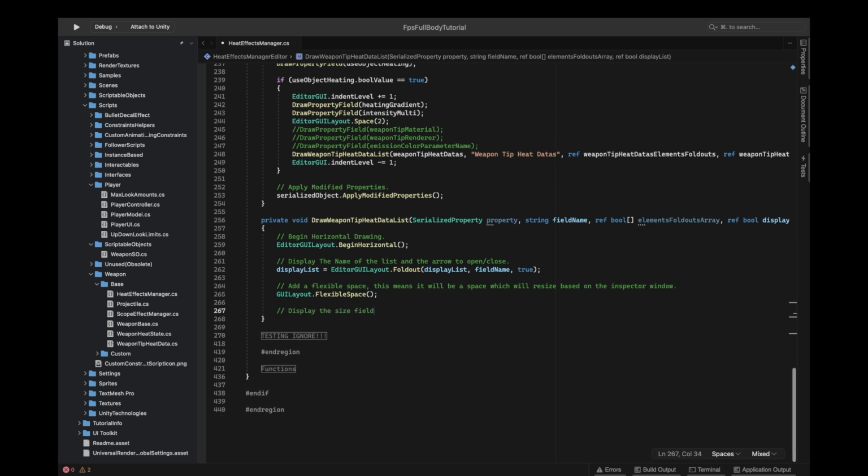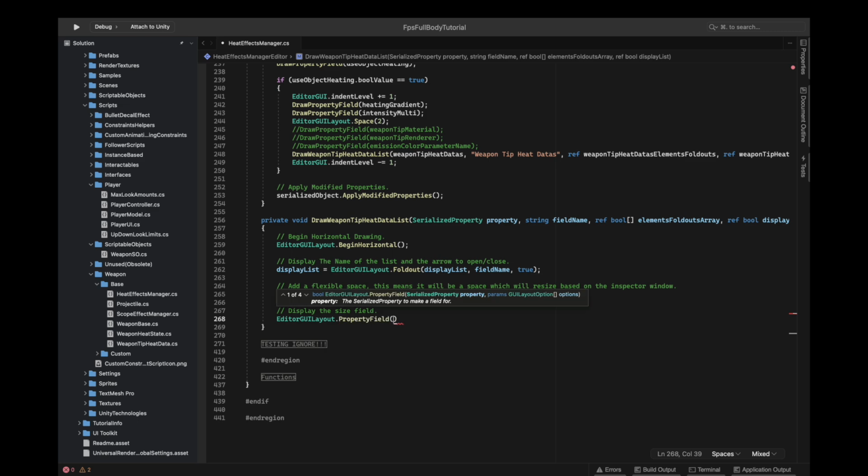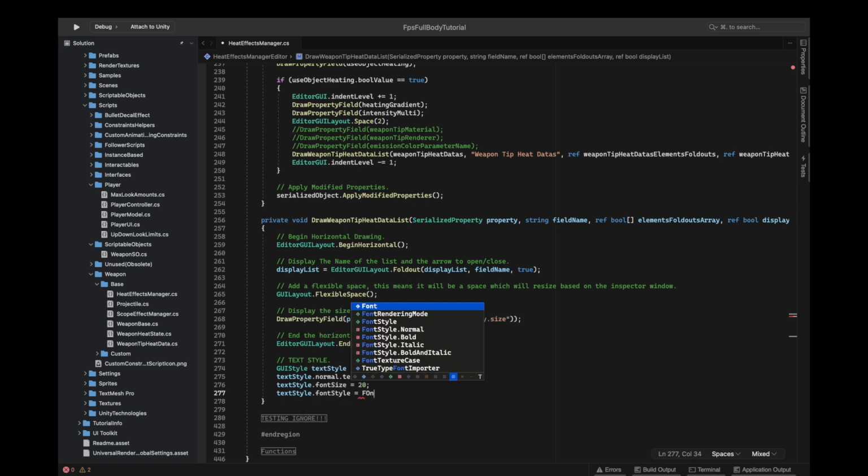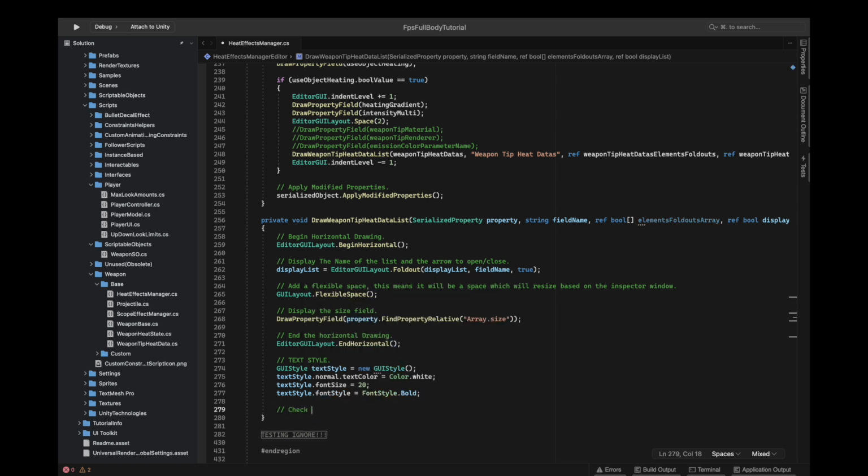Very simple. Display the size field. Size field can be displayed by drawing property field, property defined, property relative, array dot size, and the end horizontal drawing. Edit a GUI layout dot end horizontal. Text style, we can define a GUI style for the text style. Set the normal text color to white and font size 20 and font style to bold.